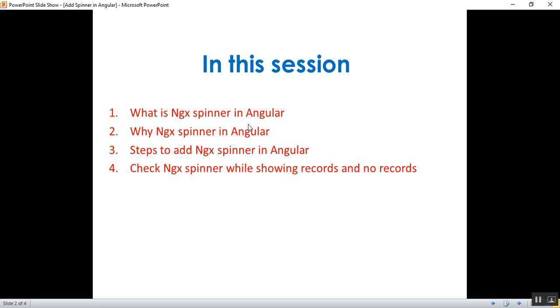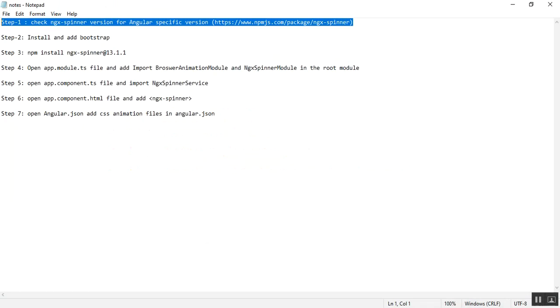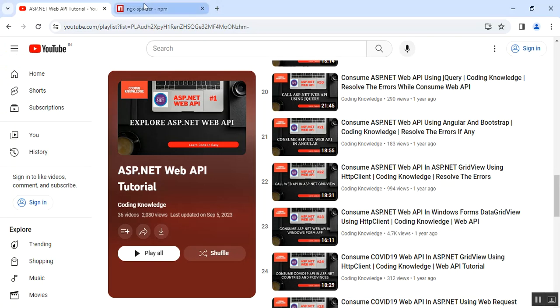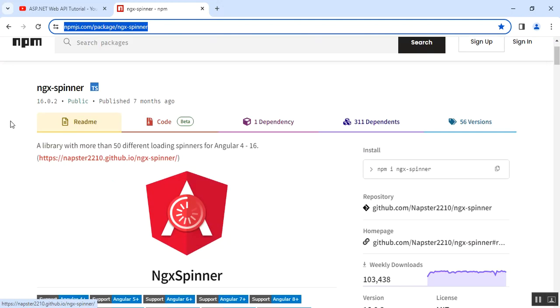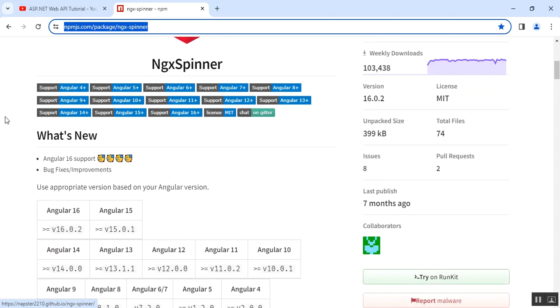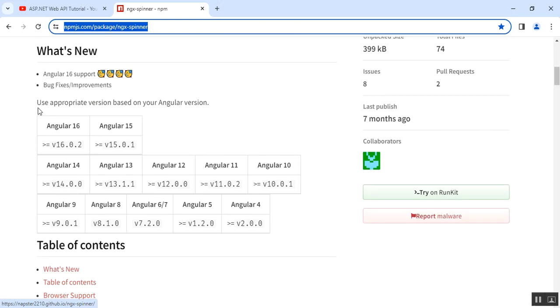Okay, so I'll show you a few steps I have mentioned here. Step 1 is to check the ngx-spinner version for your specific Angular version. Here there is one URL, npmjs.com package ngx-spinner. If you go to this URL, the latest version till now is 16.0.2, for your Angular. You can also see a note to use the appropriate version based on your Angular version.